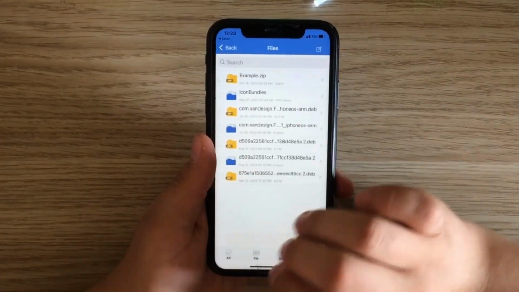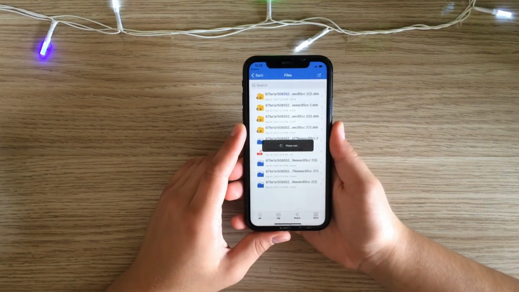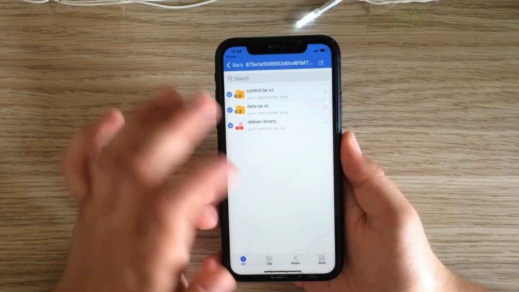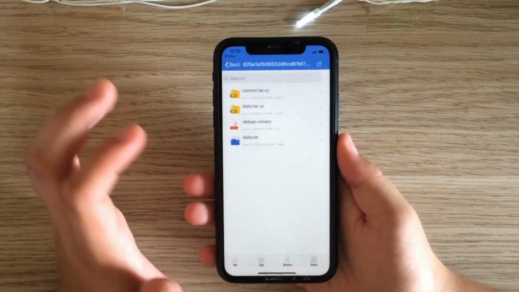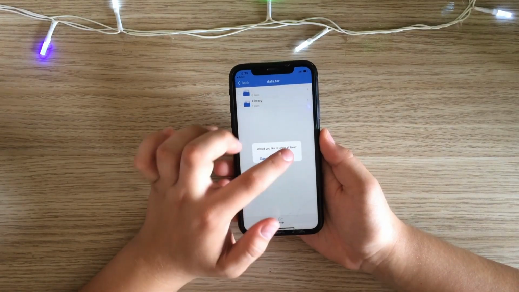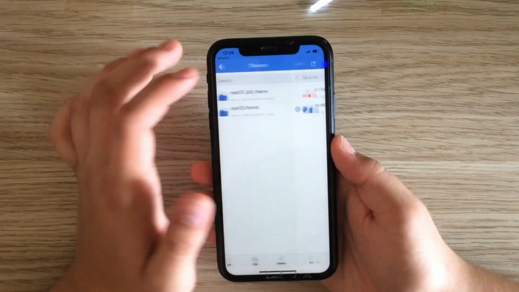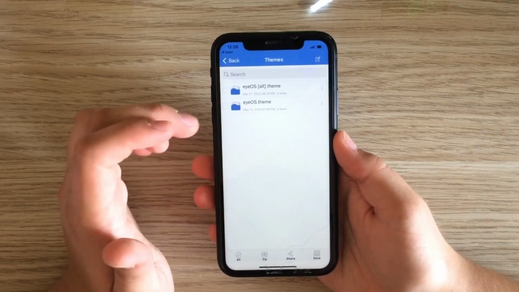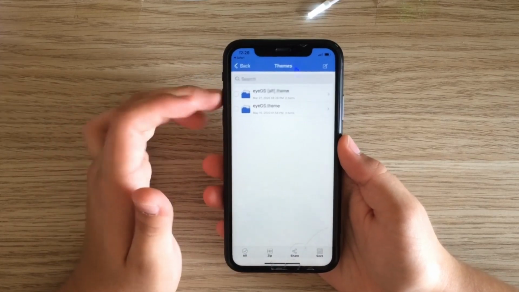Close. Please wait. And yes, we would like to unzip all files. After that, we will need to click on data tar xz. Okay, unzip. Then we're gonna unzip the data tar itself. Then I'm gonna go to library, themes. As you can see, this theme has multiple bundles, so we're gonna save these to files one by one.